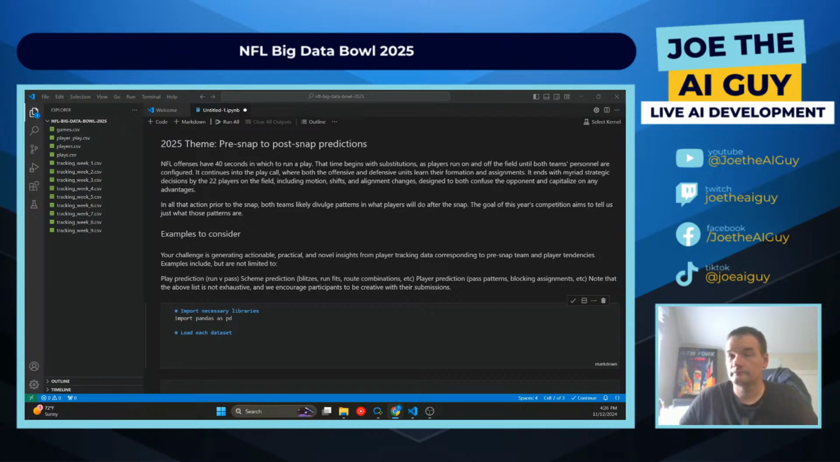Good afternoon. This series will be the start of going through the Kaggle competition for the NFL Big Data Bowl. The idea here is that we predict the post-snap action based on what you're seeing pre-snap. It gives a little bit of an overview here.